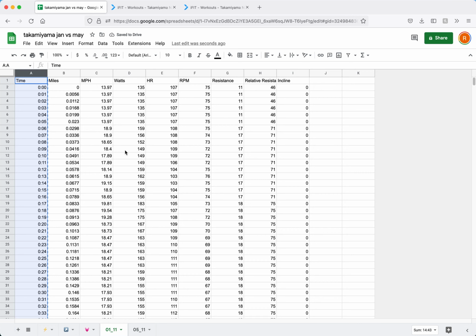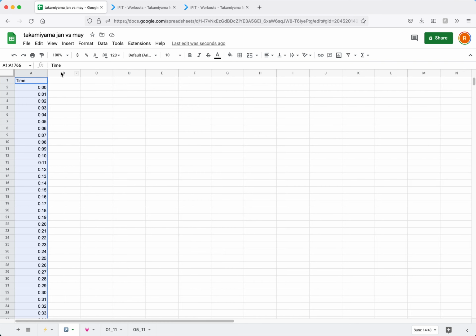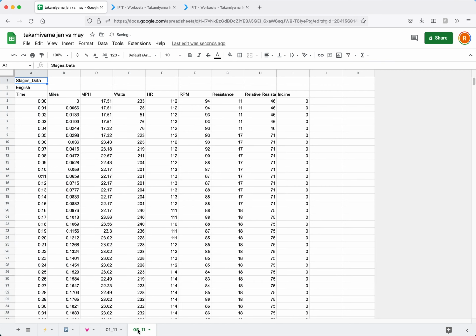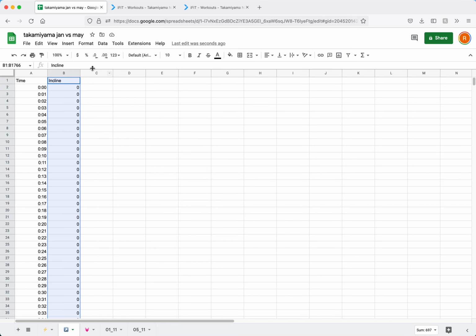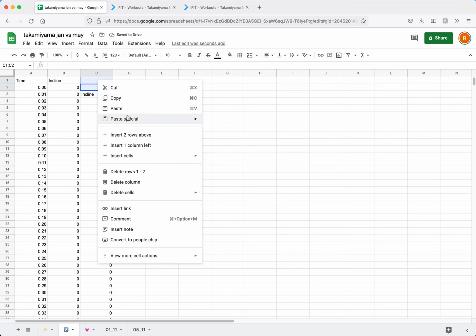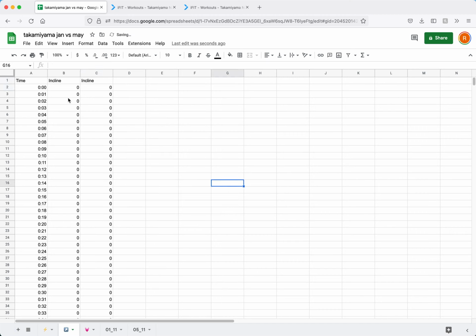Now, first thing I want is incline. So I go ahead and copy this column, paste it here. I'm going to go into the May, copy this column, paste it here. All right, so get these all lined up nice.